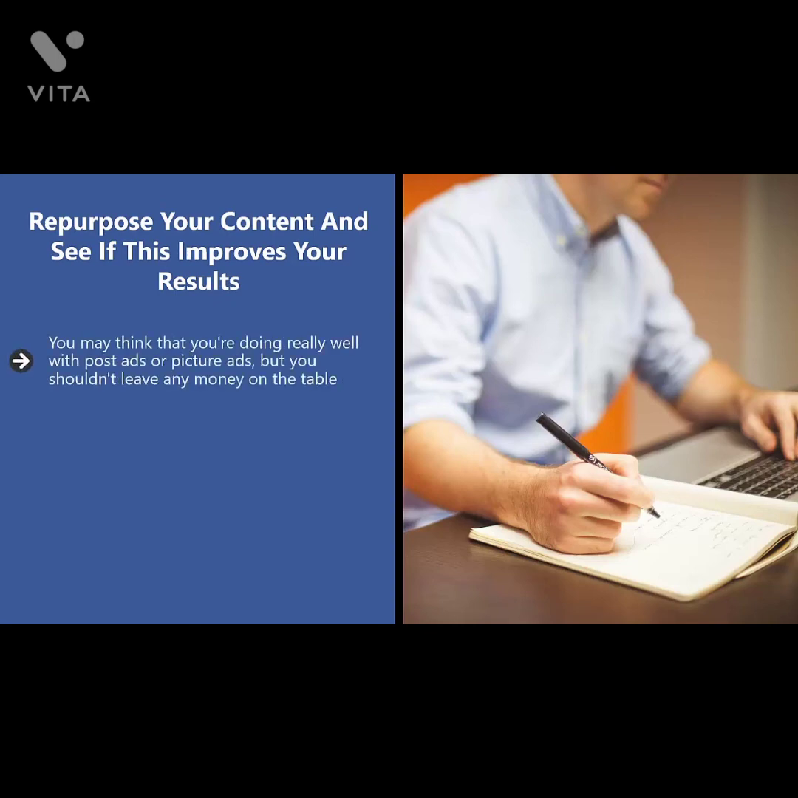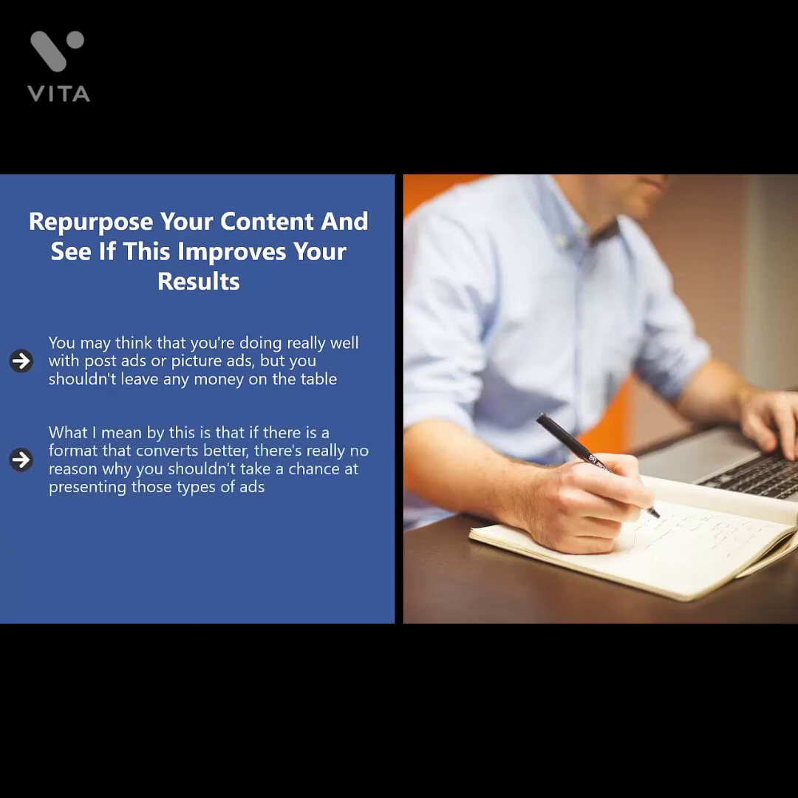You may think that you're doing really well with post ads or picture ads, but you shouldn't leave any money on the table. What I mean by this is that if there is a format that converts better, there's really no reason why you shouldn't take a chance at presenting those type of ads. If your post ads are doing really well, why not turn them into a video? Create a video and run a video ad campaign. You may be in for quite a bit of a shock. It may well turn out that your otherwise stellar performance using text ads will suddenly go through the roof if presented in video form.